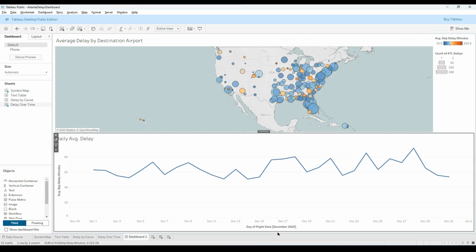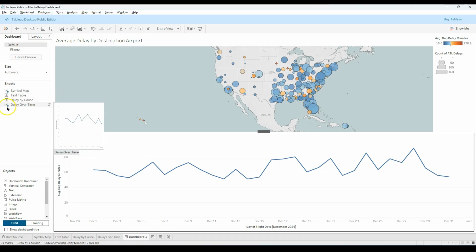Floating would have let you drop the chart anywhere, even on top of another chart. I almost always use tiled because I like how it works. Notice the check marks now beside two of our sheets. This is indicating that we've added them to the dashboard.